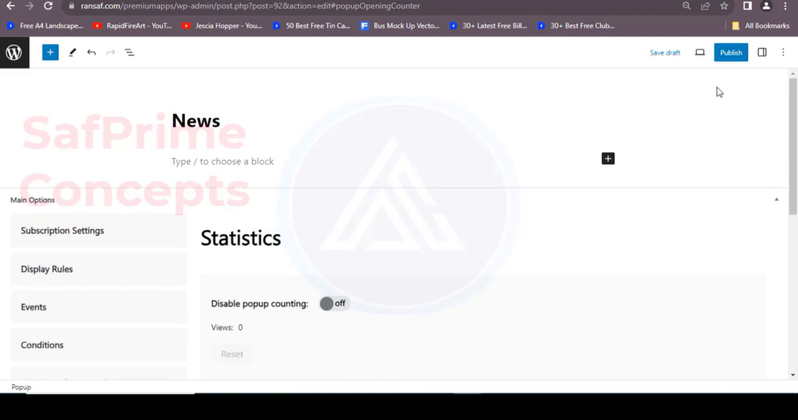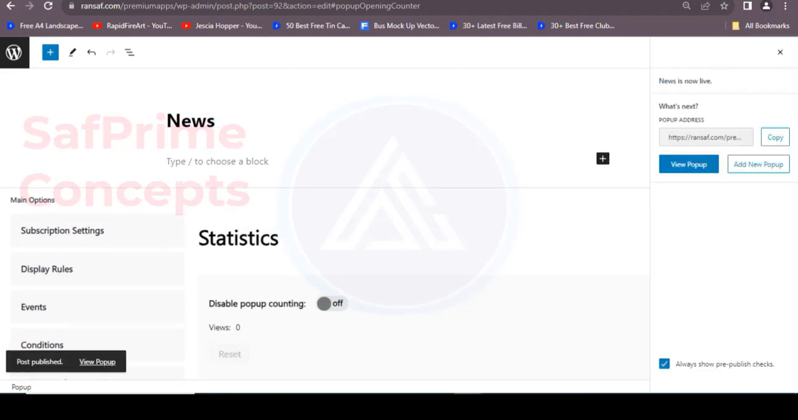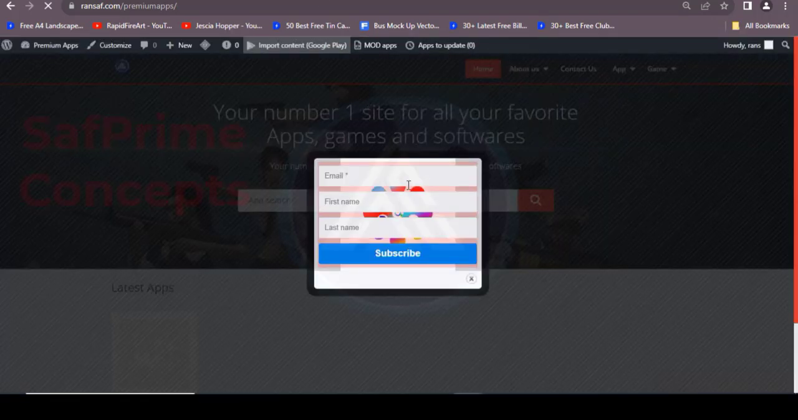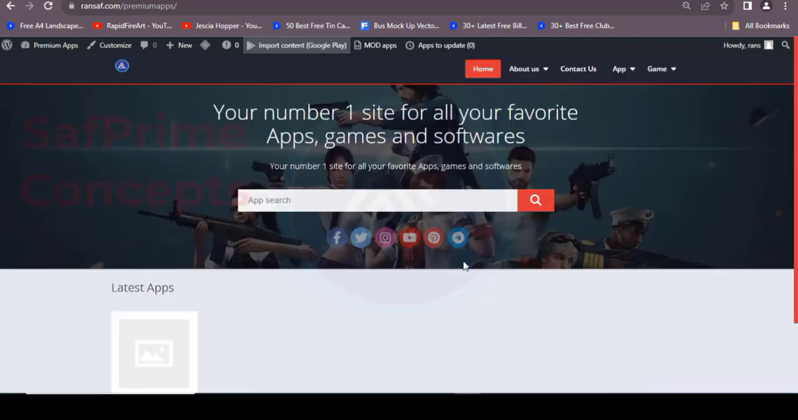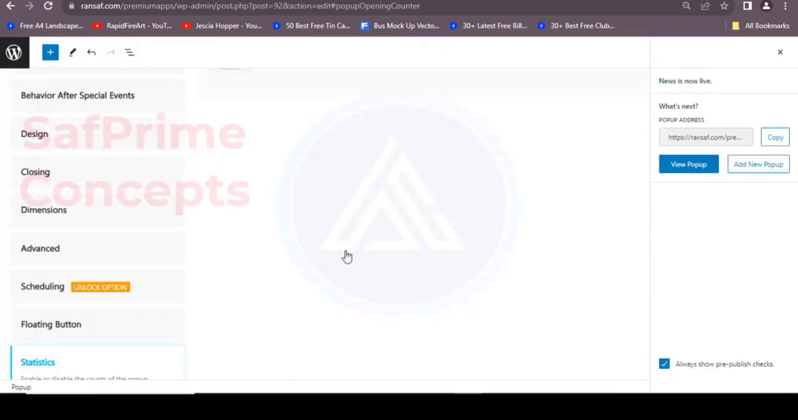When you finish everything, you click on publish again. So you are done. Now let's go to the app and see whether the pop-up will come. Okay, you've seen that the pop-up has come. Oh, I forgot to show you this, the background image. So let me go back and do that quickly.